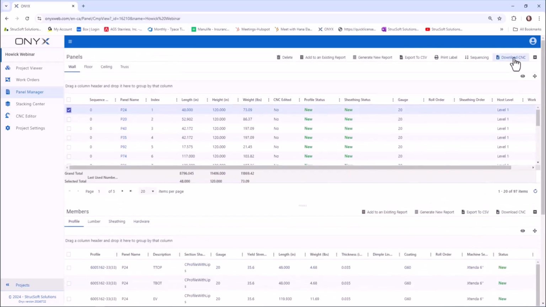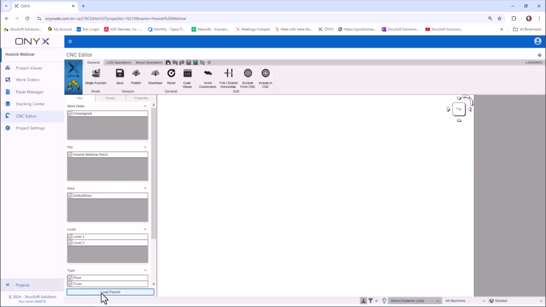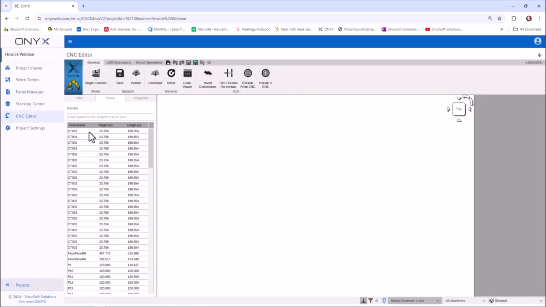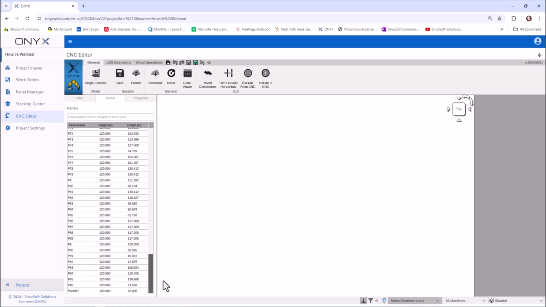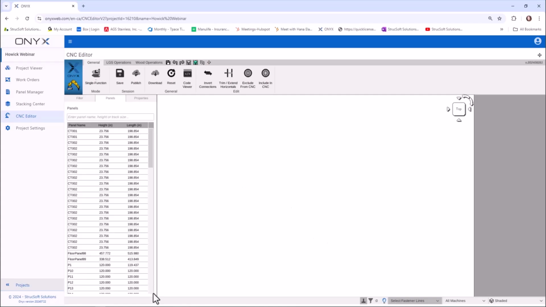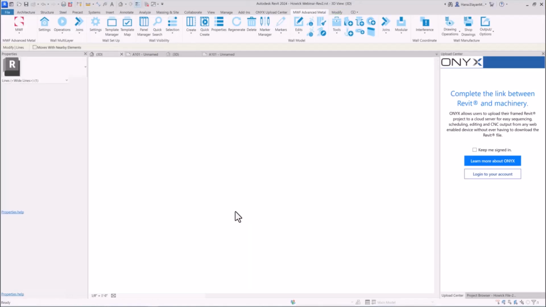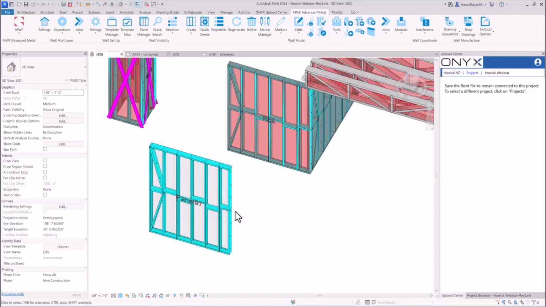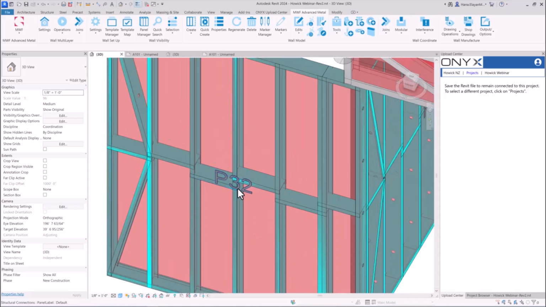Before you download CNC, we do need to talk about the CNC editor. So I'm just going to click here on CNC editor. I'm going to load panels, and here you can see a list of all the panels that exist in my project. I'm just going to jump back to the Revit environment and take a few references from my 3D model. Let's start with this panel over here, which is panel 32, and take a look at it in the Onyx environment.